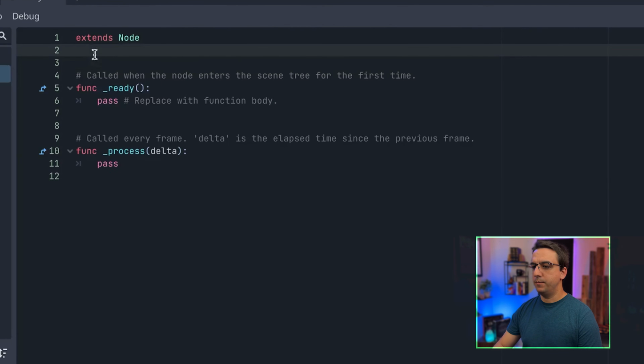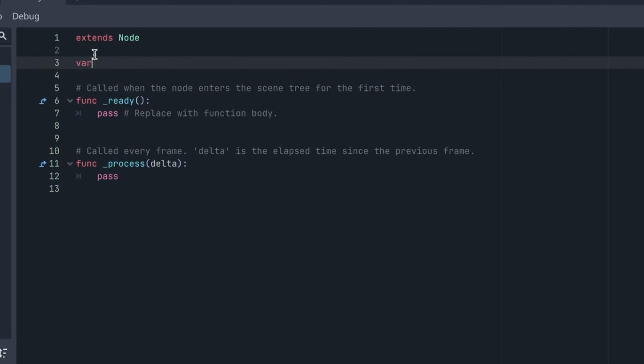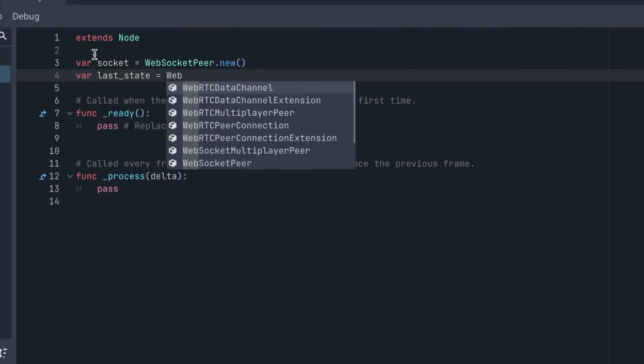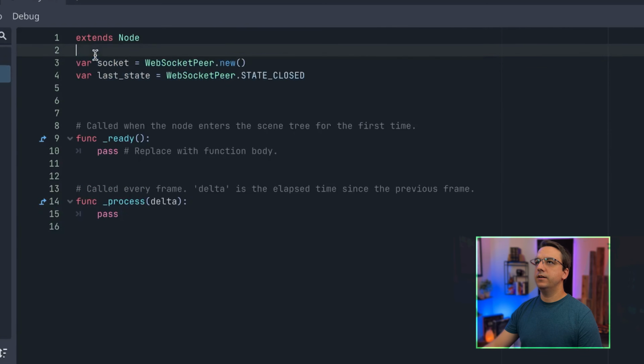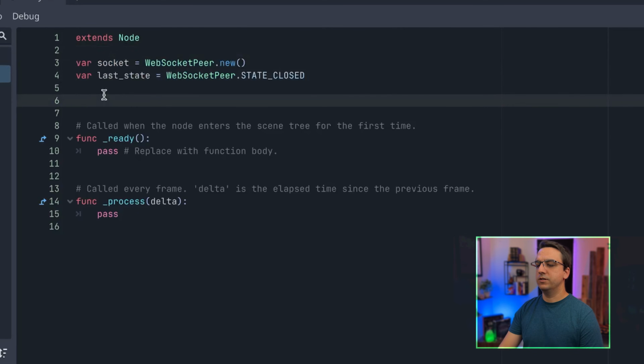So let's set up a WebSocket peer. We've got our socket, and then whatever the last state the socket was in, and we just default that to closed because obviously it's not going to be open when the class loads.